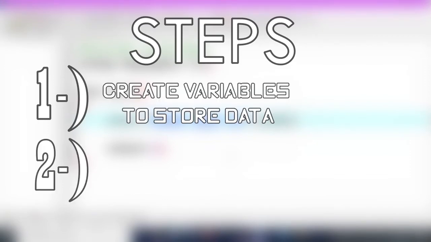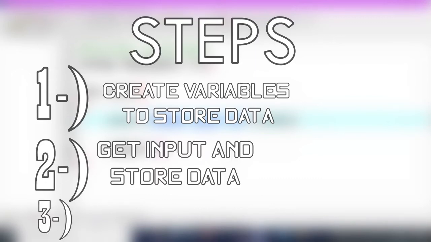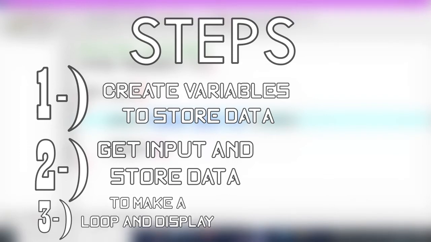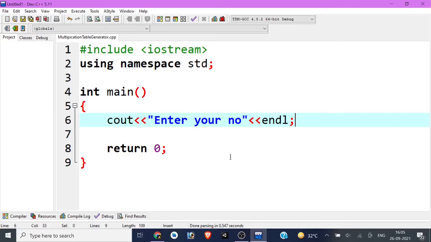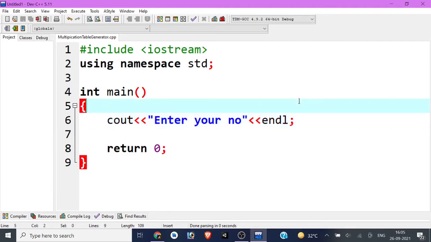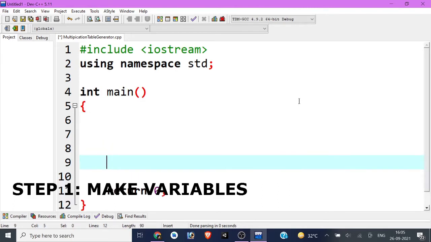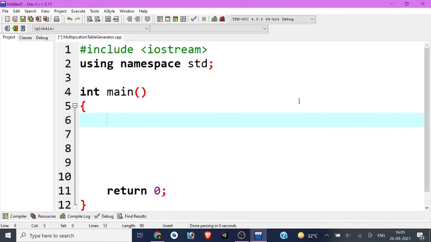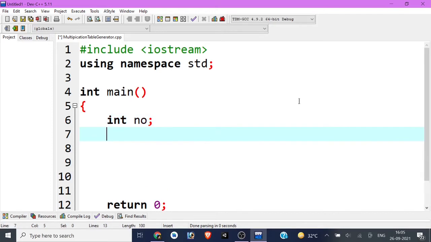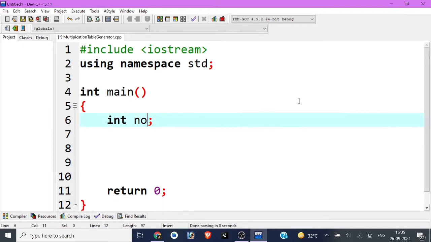First step, to create some variables to store data. Second step, to get the input from the user and store the value in the variables. Third step, to make a loop and display. Okay, let's start with the first step, that is to make variables. I'll create some variables over here. Int number that we will get from a user. Then int i. I can create i over here too.